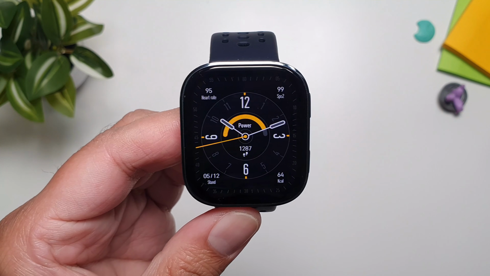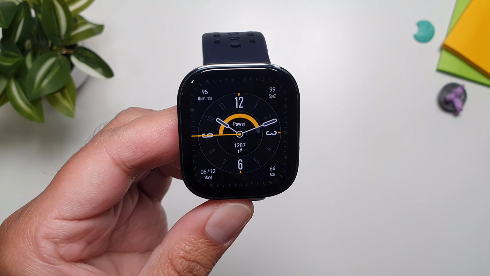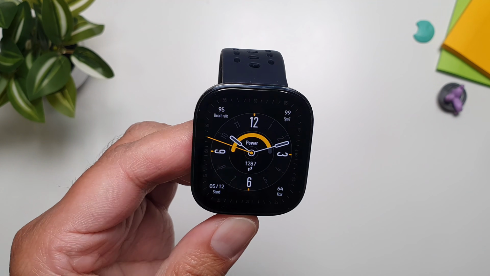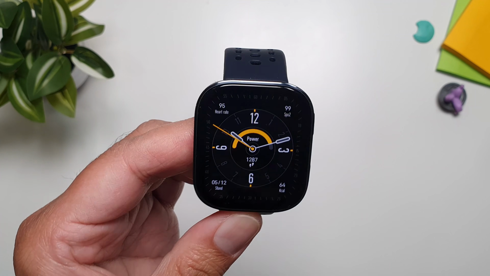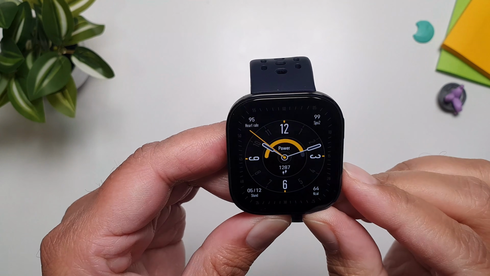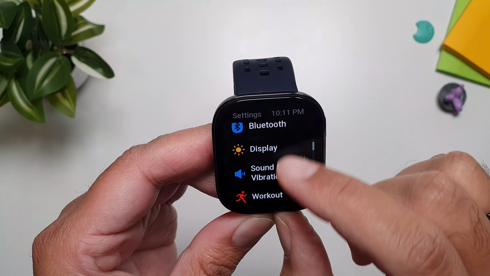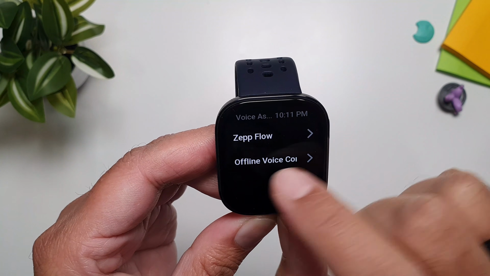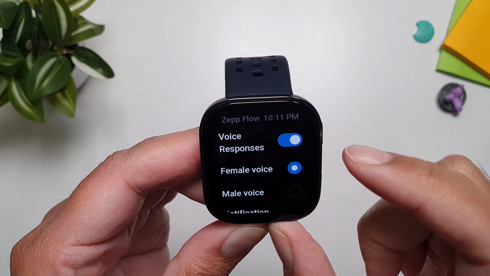There's a very functional and fantastic AI built into Amazfit Bip 6 as well, and this AI is called Zepp Flow, and it is based on OpenAI. So if we go in settings and then go in voice assistant, we'll see this option Zepp Flow, and then we can go in here.